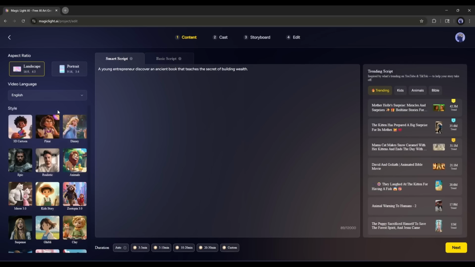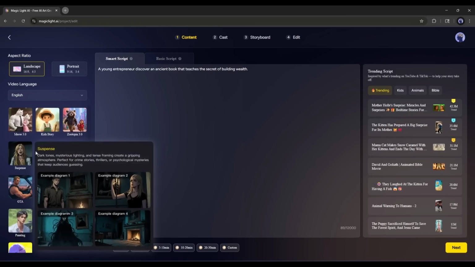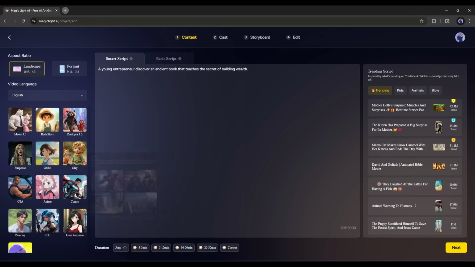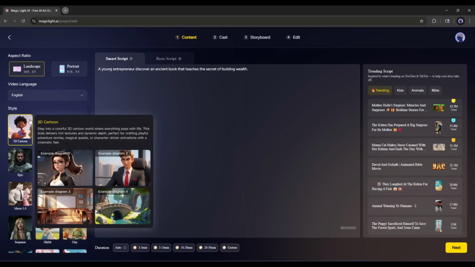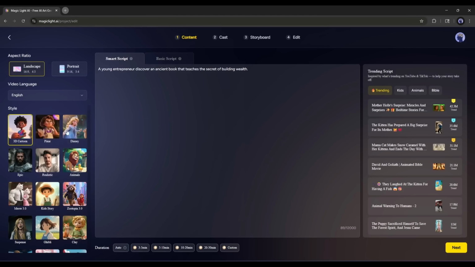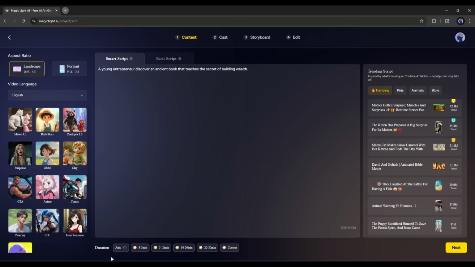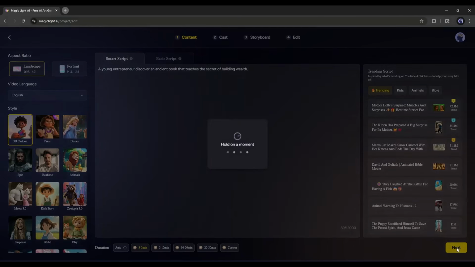After that, select the visual style. There are a bunch of options like 3D animation, 2D animation, realistic, and others. I am selecting 3D cartoon. You can go with any visual style. After that, set the video duration. You can create up to 30-minute long videos with a single prompt. Once done, click on the Next button.